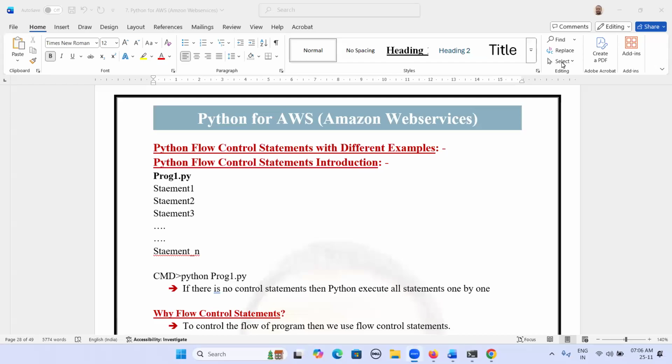Okay. Let's continue it. As part of Python for AWS, in this session, we are going to discuss Python flow control statements with different examples. First, we are going to start understanding what Python flow control statements are. Why flow control statements?